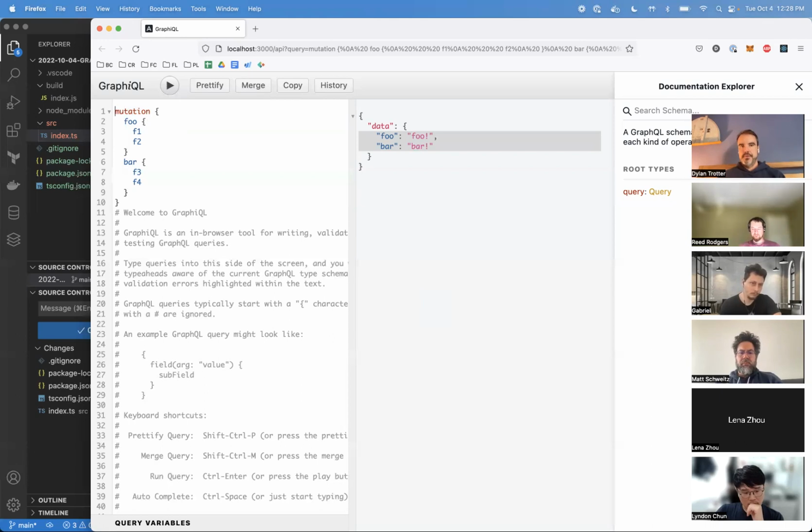So that is a little bit about how resolvers are structured on the server in most GraphQL server frameworks. There's a lot of other directions we could go here, but any questions about any of the stuff that I described so far?